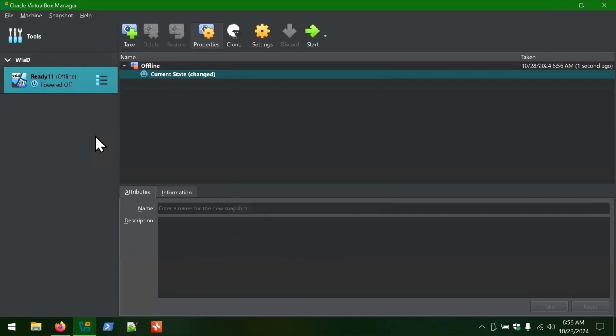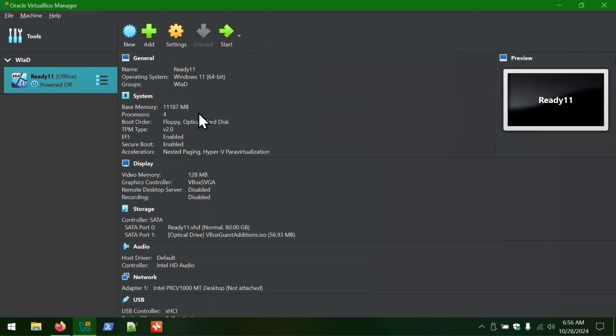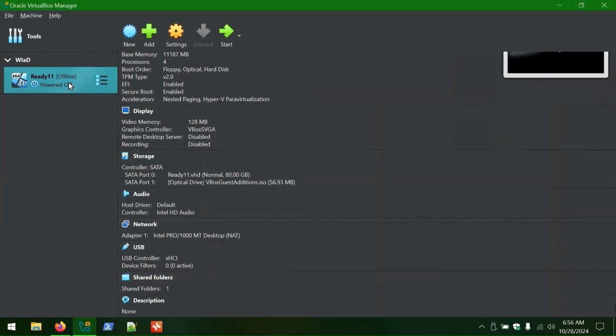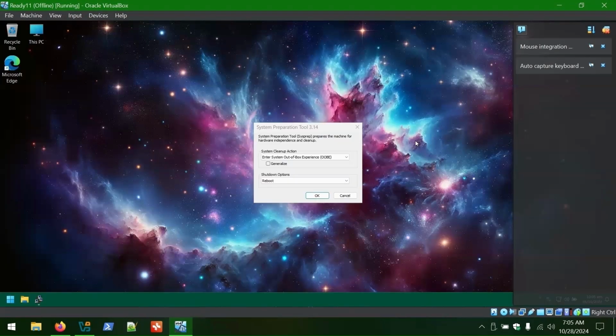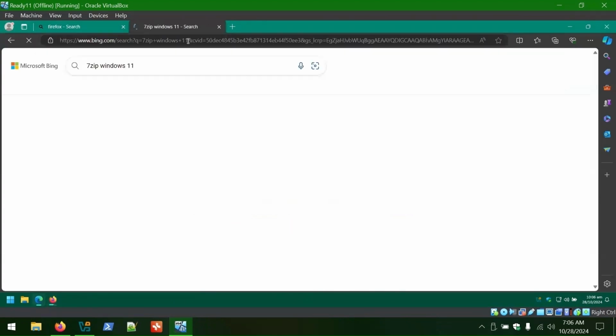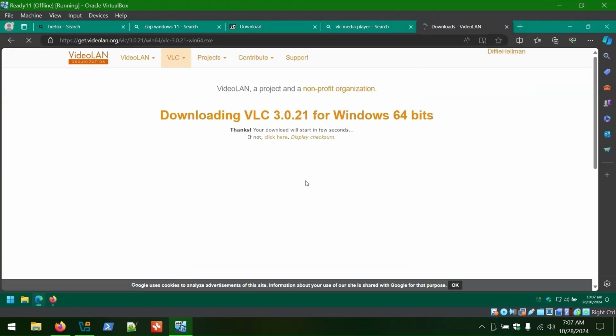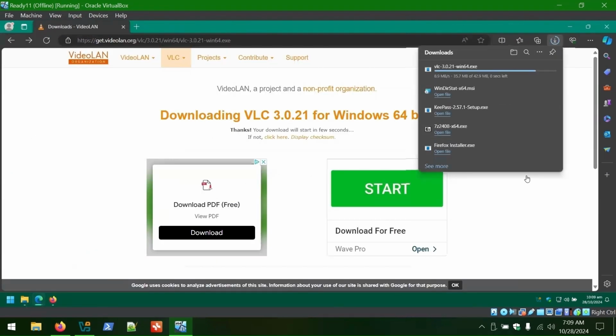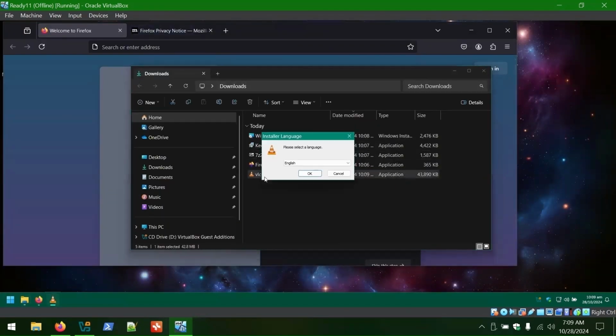Go back to the VM menu, go to Details. Under Network, we see the Not Attached option. Click that and select NAT. Boot up the VM and we see we now have internet access. Open Edge, we'll download Firefox, 7-Zip, VLC, KeePass, and Windows. We're getting hung up on VLC, so we'll cancel and restart it. There we go. We'll run through all the installations.